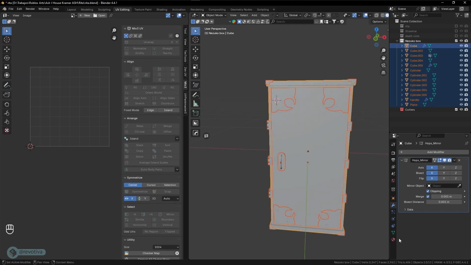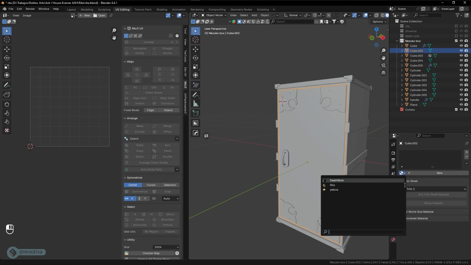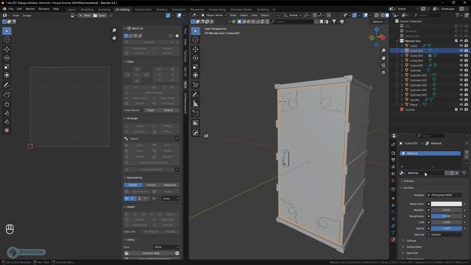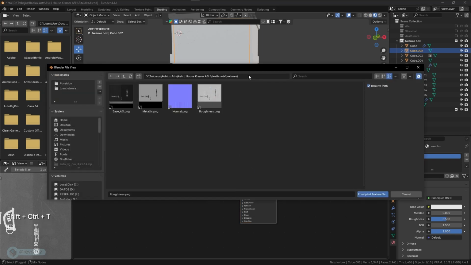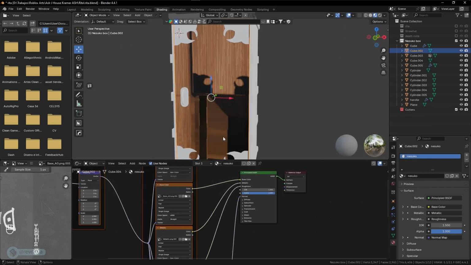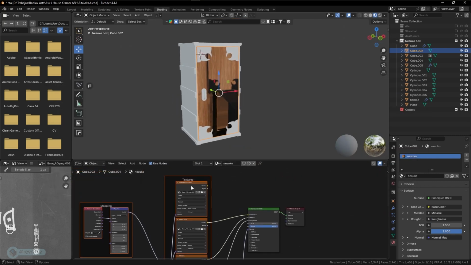We'll go to Blender, select and create a new material. Go to the shading workspace, select principled BSDF, Ctrl Shift T, select the root of your textures and apply.